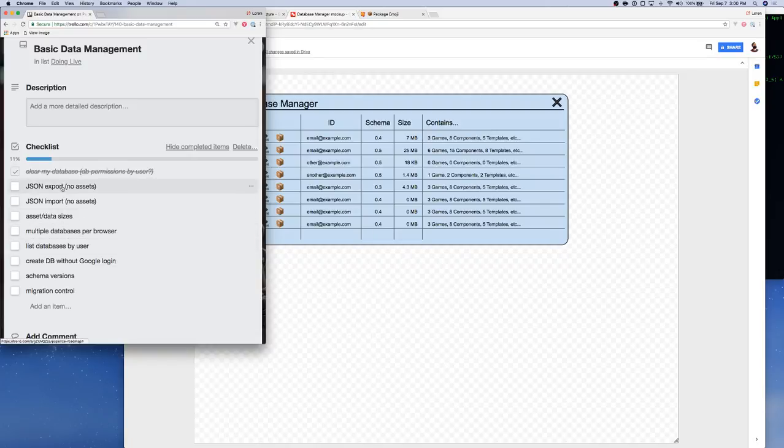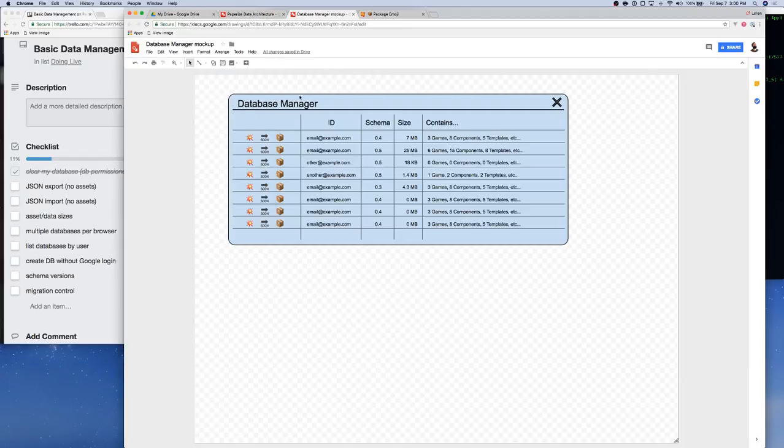Okay, we have this new to-do list here. Got some JSON import, export. We need to have the sizes, and that's here. This is the export. I didn't put import on here. Not done drawing. Let's draw real quick. An import function.